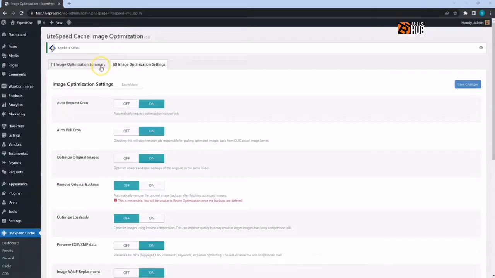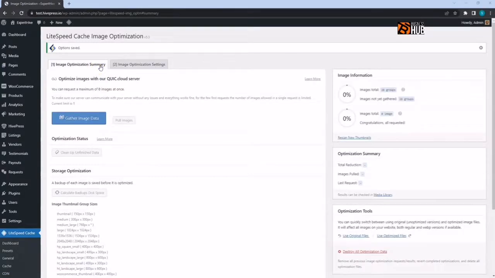After checking these options, go to the Image Optimization Summary tab to get the domain key and optimize images. For new users, there will be a notification to get a domain key, and once you get a domain key, the Send Optimization Request button will appear here. You'll have to click on it until the image optimization score reaches 100%. If you enabled Auto Request Cron in the previous step, you can just send the optimization request once, and further requests will be sent automatically.